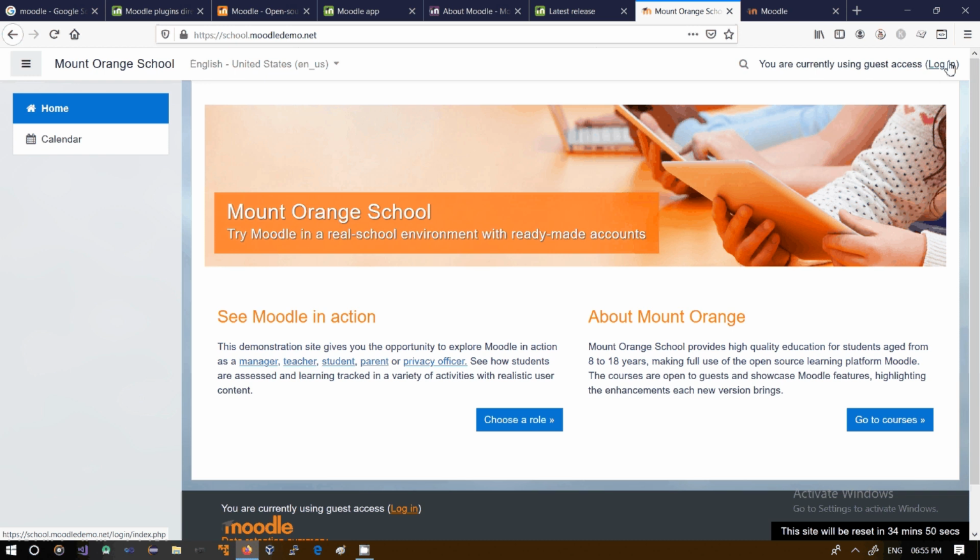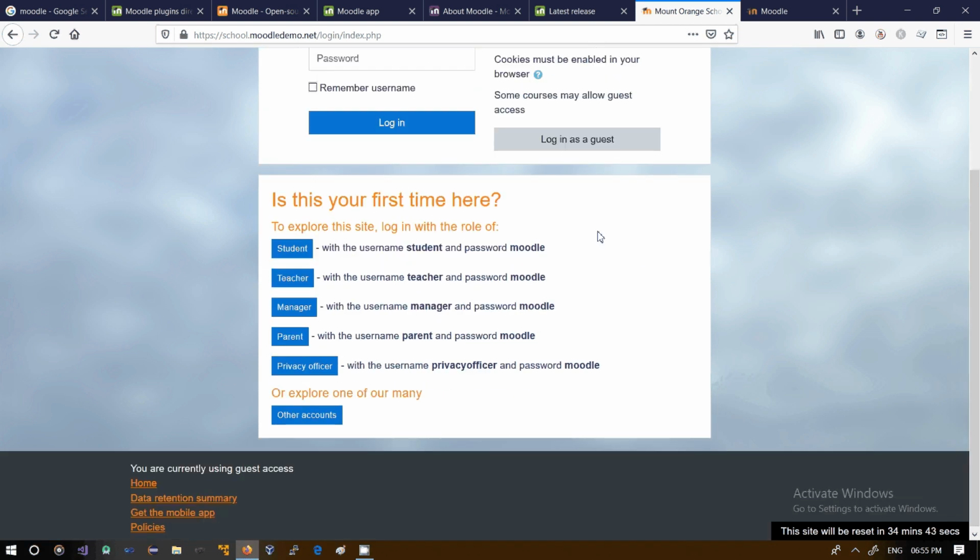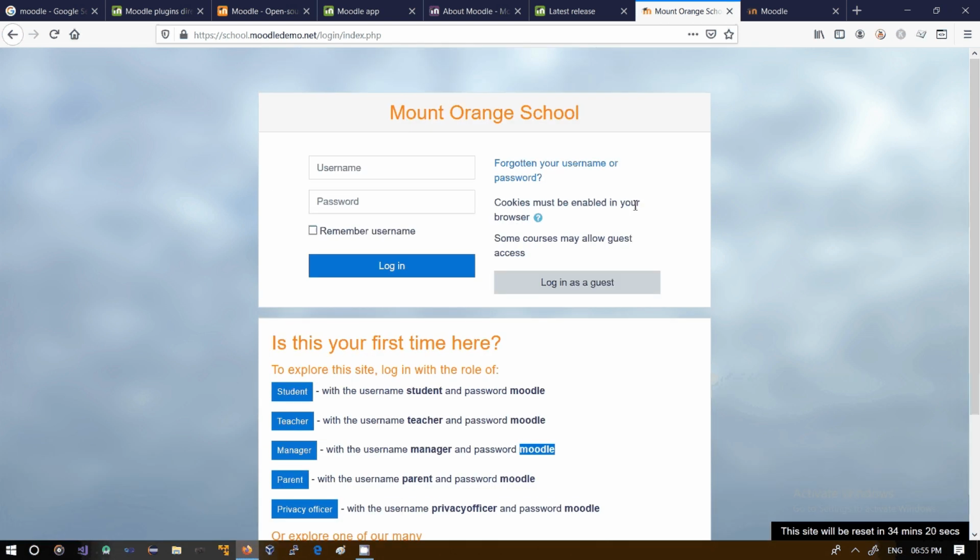Here one login option is there. If you click on the login option, you will enter into the Moodle page. See here by default, this is a demo site. If you want to log in as a student, they have given the credentials: the username is student and the password is moodle. For the teacher, the username is teacher, password is moodle. For manager, the username is manager, password is moodle. For parent and for the privacy officer, all accounts are given here. Just try to log in and check what kind of functionality is present.